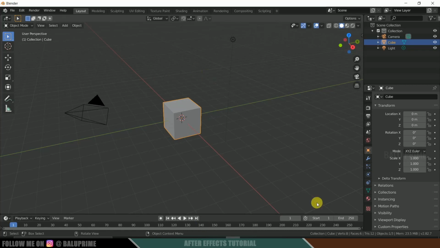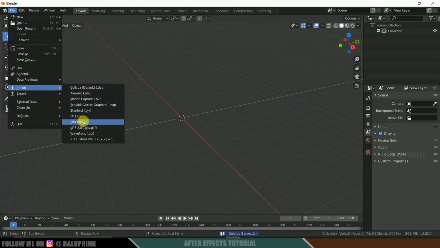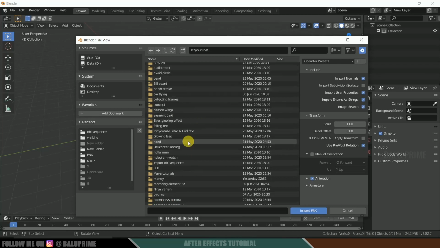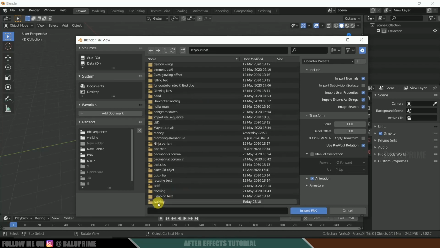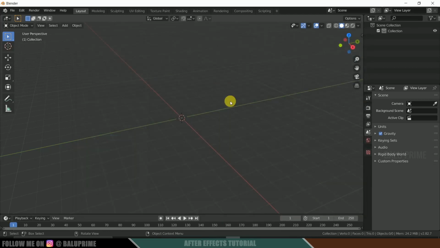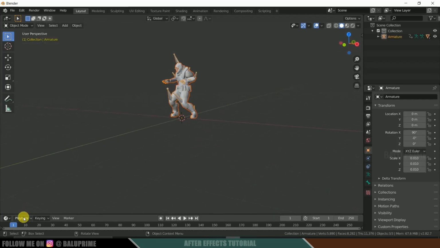So first, whenever you open Blender, you will get this interface with the elements in it. Press A to select all and delete them. Now come to this file, import, select your FBX format, go to that location where you have downloaded it. So here I will be selecting this FBX format, import FBX. So we will get our character here. Now if I move forward in the timeline, you can see our animation is present here.